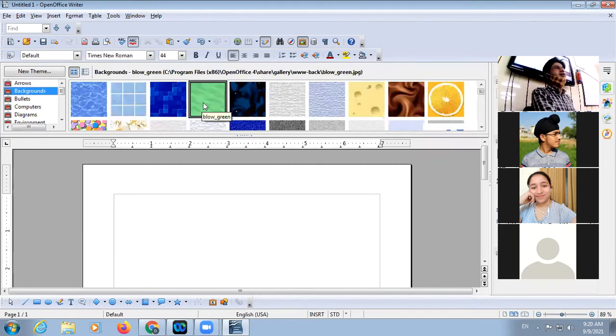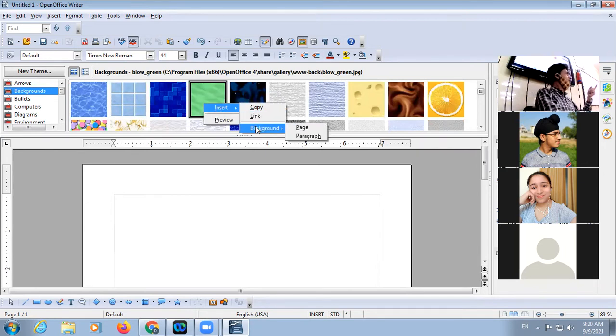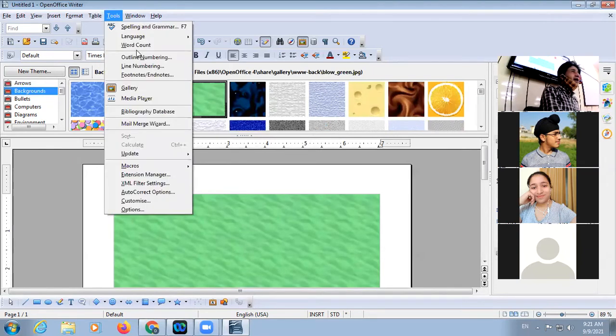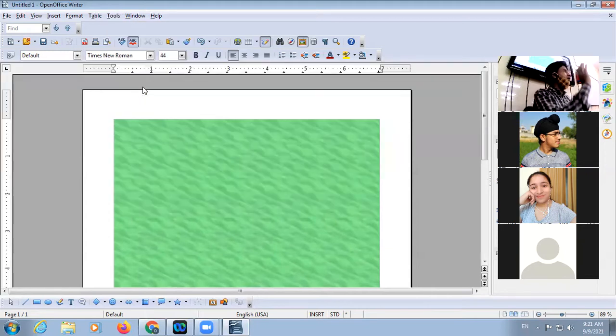For example, look here. I right click on any image, click on insert, click on background. You can set the background also. Now, if the gallery is not visible in your computer system, in your Writer window, how to make it appear there?